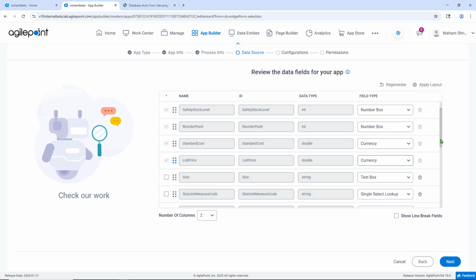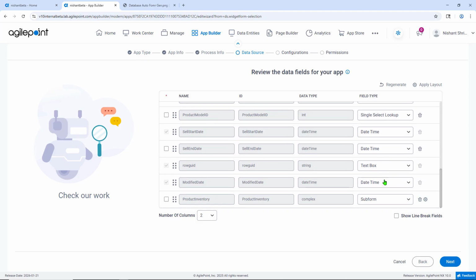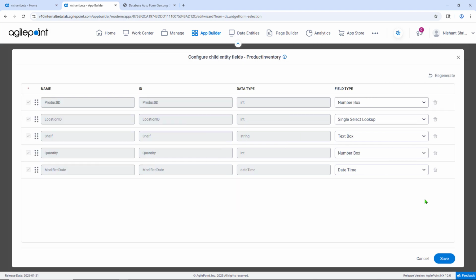And as I'm scrolling down below, you'll notice that a few of the field types are single select lookups. So this goes back to having that foreign key relationship for a few of the columns we mentioned earlier. In these scenarios, AgilePoint will intelligently auto-generate lookups for those tables. And then finally, down at the bottom for our child table, product inventory, that has been suggested as a type of subform. And as you're seeing here, all of the columns from that child table.